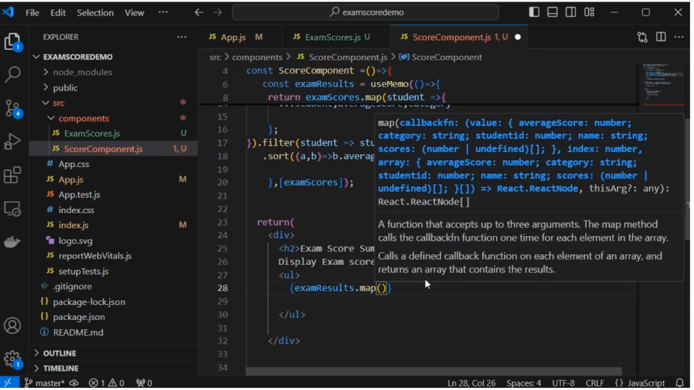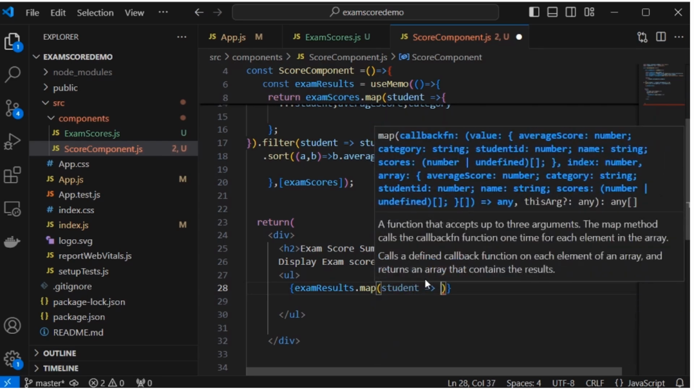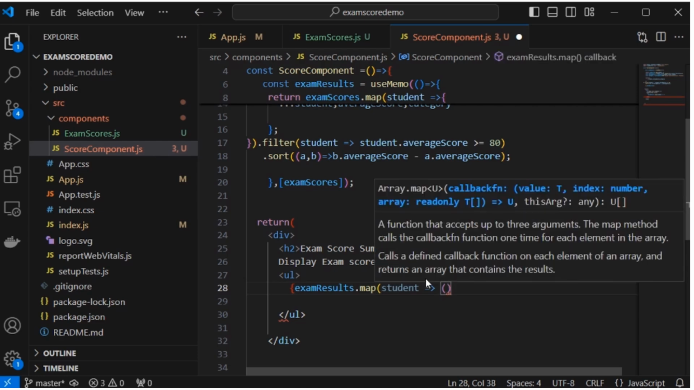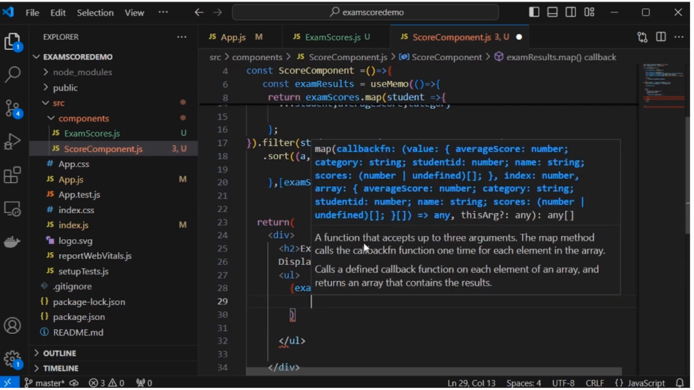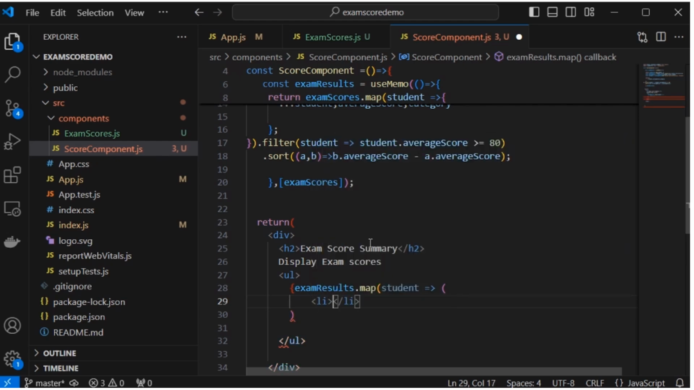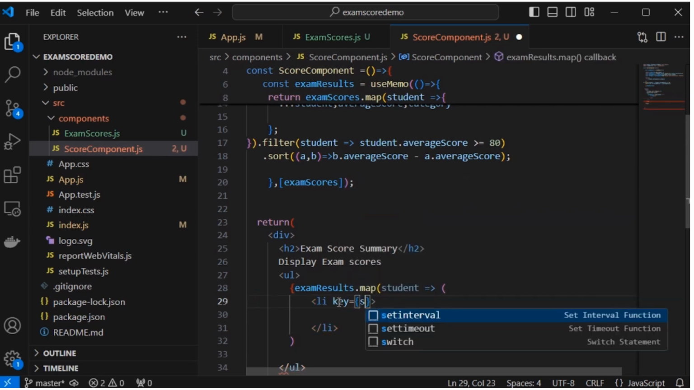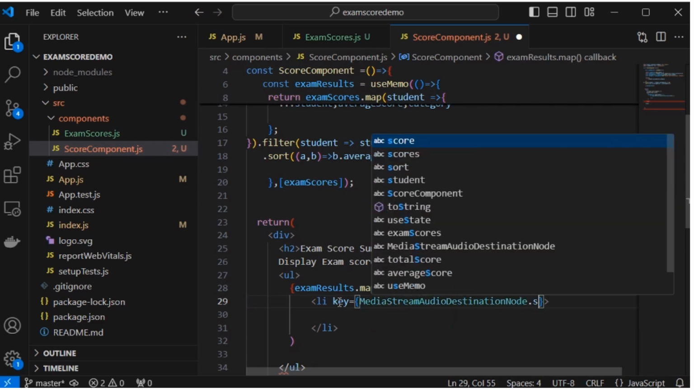Let's loop through the exam results for each student. Basically, this exam results will have the data for each student. In addition, we'll be having the average score and the category for each student. Since we've used the spread operator, we'll be getting those values. So let's display values for each student.